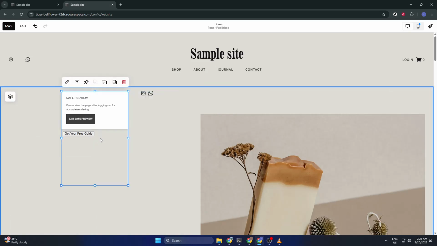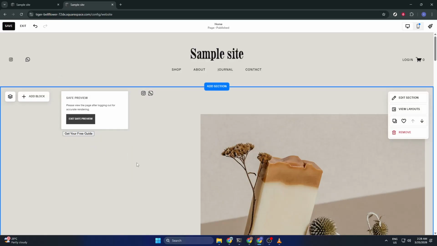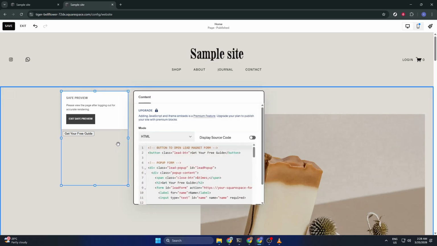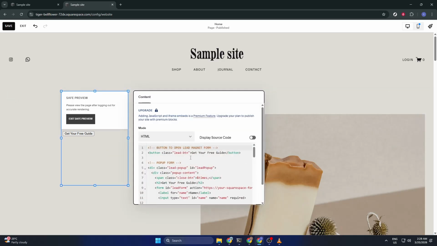Keep the code clean and avoid including sensitive information like API keys or personal contact details. If your snippet references external scripts, make sure it's from a trusted source and that it aligns with Squarespace's guidelines for code blocks. As you paste, the preview pane will help you confirm layout and basic styling.